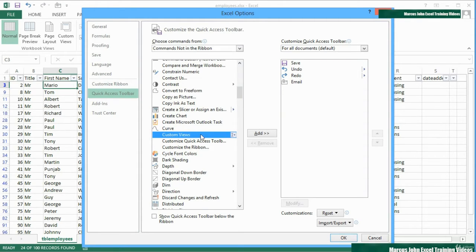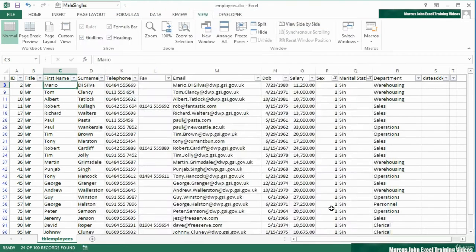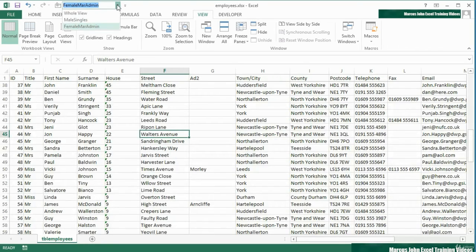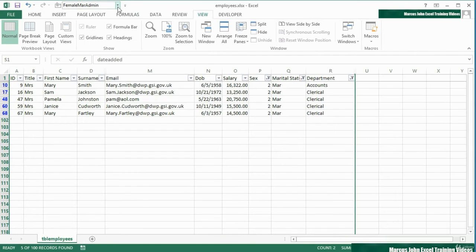Now what I would like to do is add this to the Quick Access Toolbar. Now if you're only using custom views in one particular workbook, then just add it to that workbook. The custom views can be added to the employees workbook. Okay, and you see it then appears up here, and I can see the view I'm currently using, which is Male Singles. What about Whole View? We're now down to a single click. Choose the list, choose the item, and you then have the view applied.